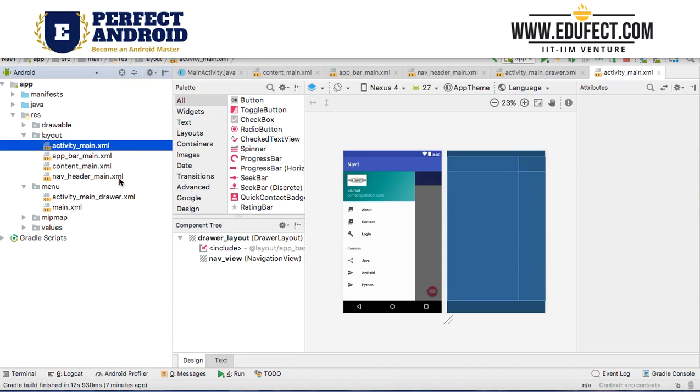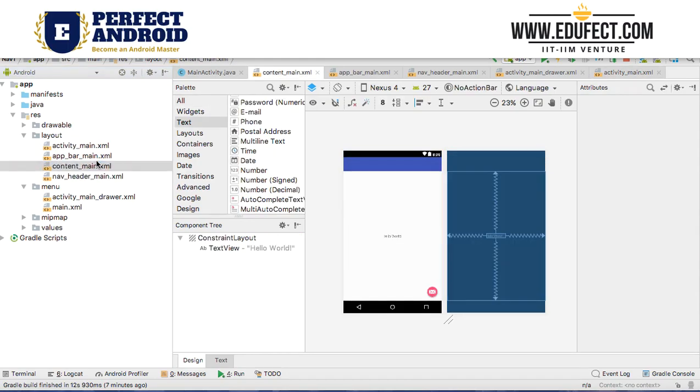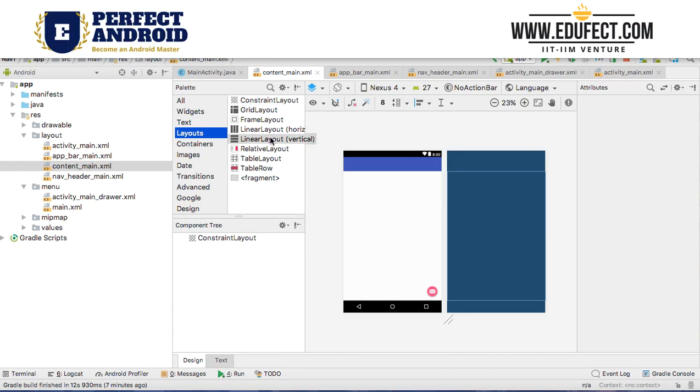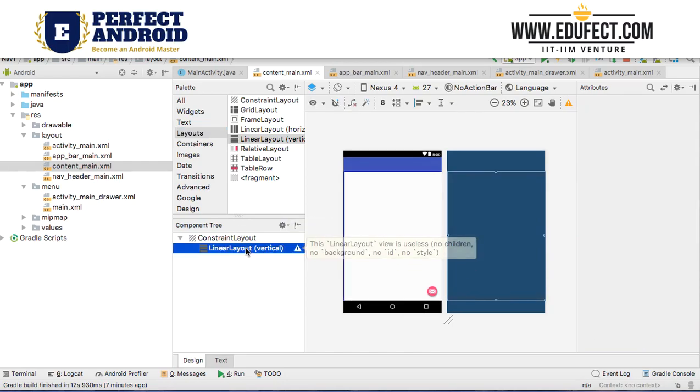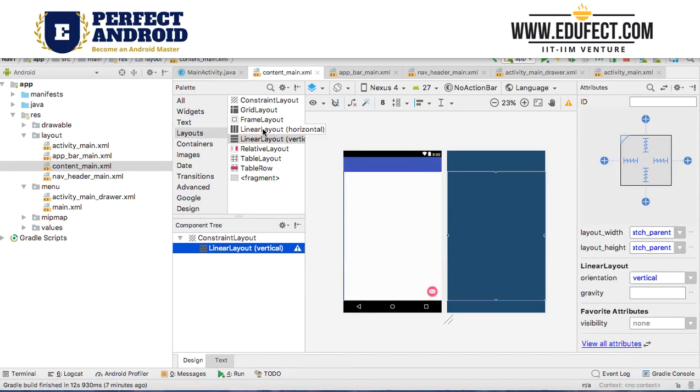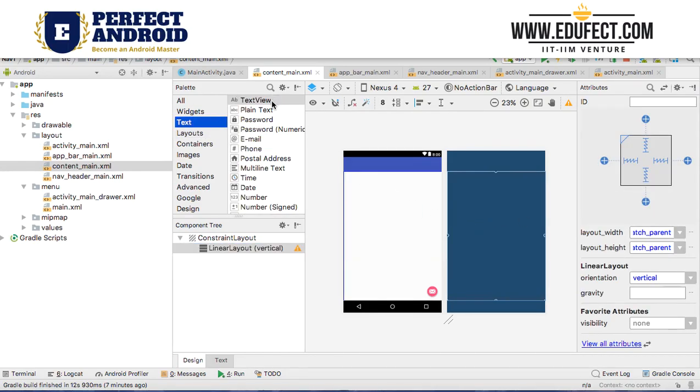So we have the main design and everything. And what we will do is we will just go to content main where we saw our hello world, and instead of hello world, we will first add our linear layout vertical, our standard piece, and the objective is that we will add a couple of text fields where we will show our values. So let me now within this add a couple of text views.